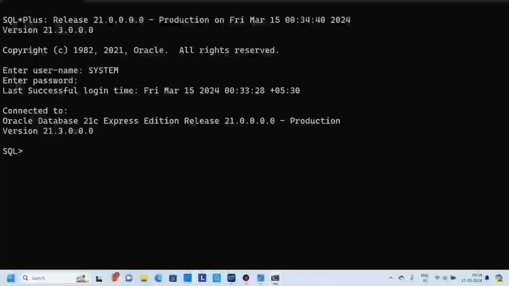So we can use some commands just to check whether it's working or not. So I am selecting sysdate from dual and pressing enter. So you can see sysdate it is giving 15th March 2024. So it's working fine. So we are good with SQL Plus.